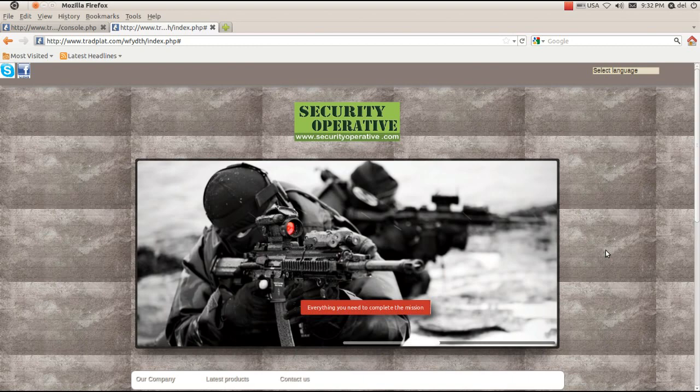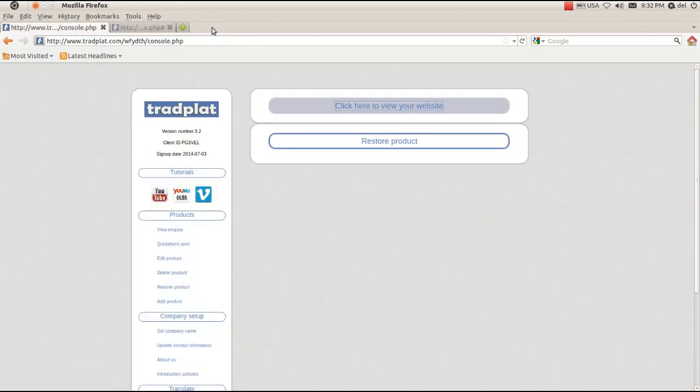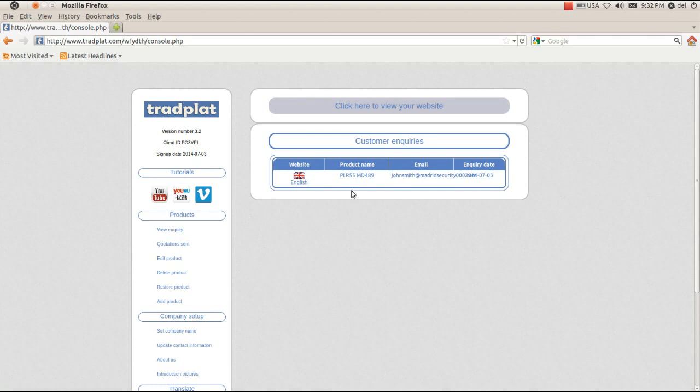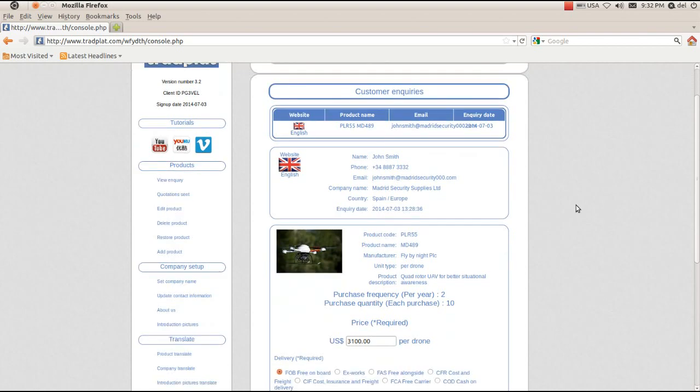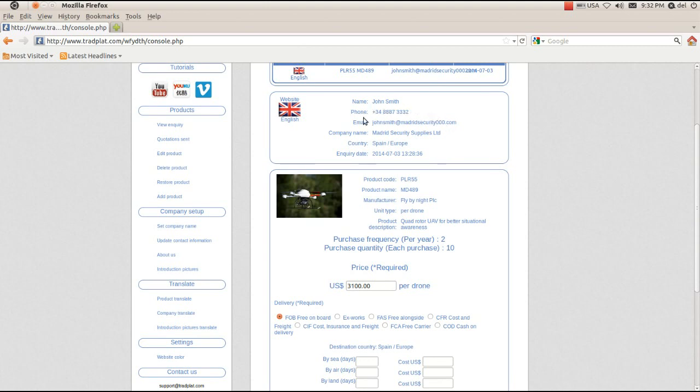This inquiry has now gone to the control panel. So now you can see the inquiry in the control panel. We will close the website and look at the control panel. In the control panel, we will go to the product section and say View Inquiry. When we click this, we can see that the inquiry is from the English website for that product name. This is the email address, this is the date of the inquiry. If we click this, we can now see all the information regarding that inquiry. So we have the customer's details here.